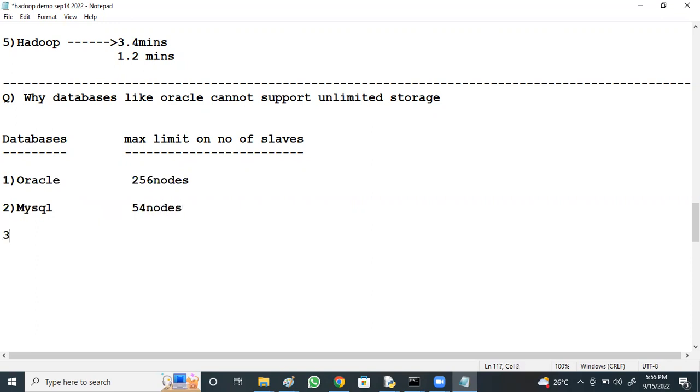But MySQL Express can support 256 nodes. SQL Server also can go with a maximum of 256 nodes. There is a limit for them, right? 256 nodes. And DB2 also can go with a maximum of 256 nodes. Beyond that, it cannot support.